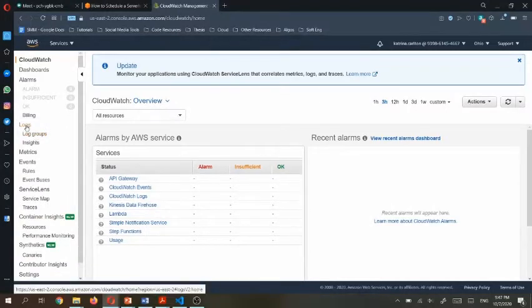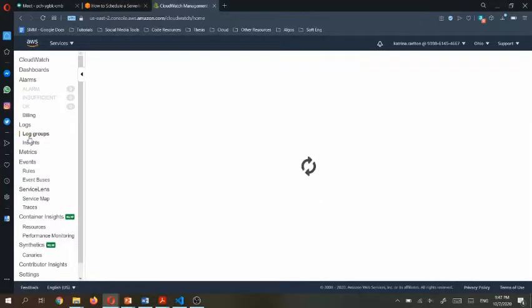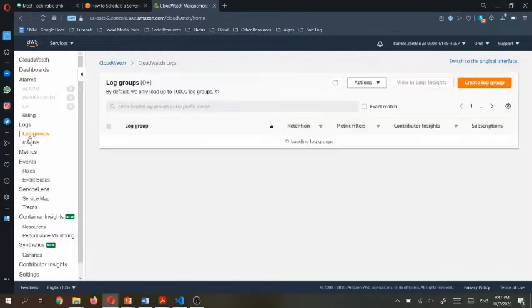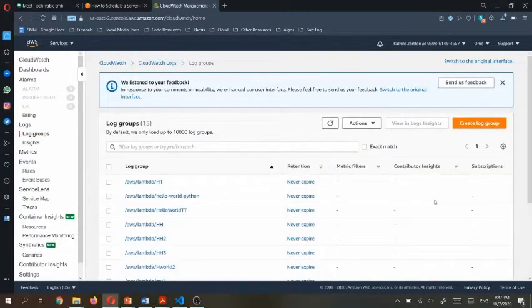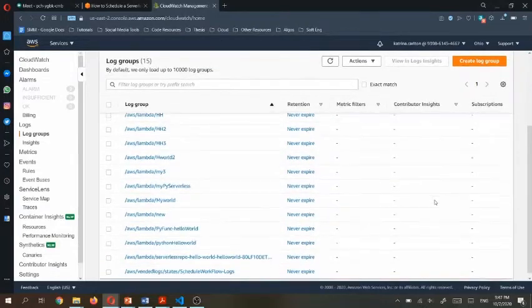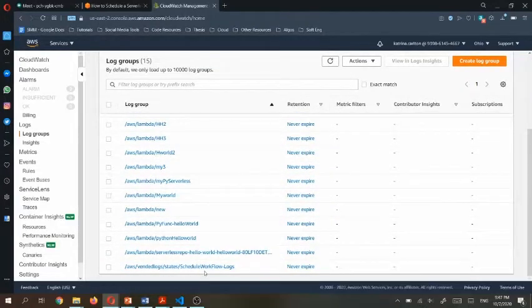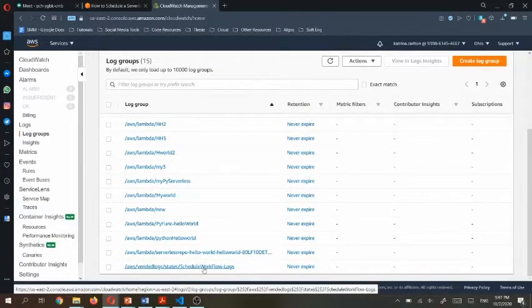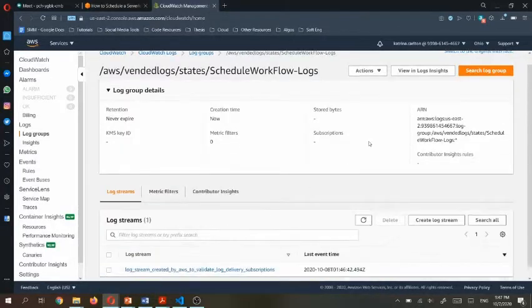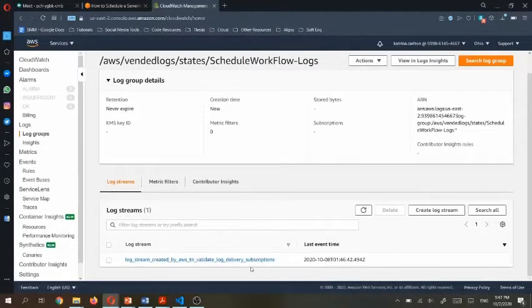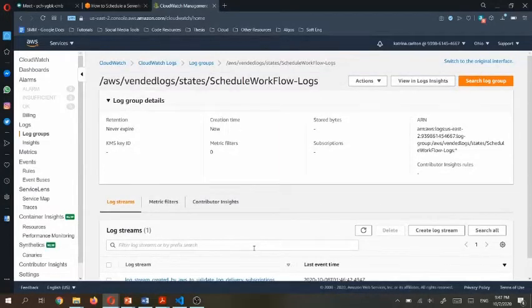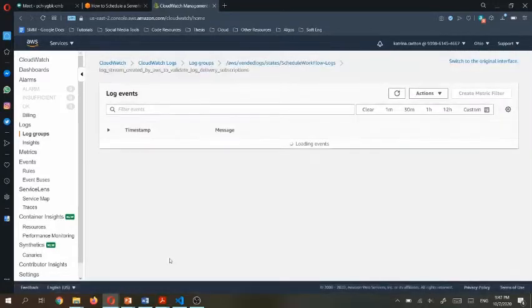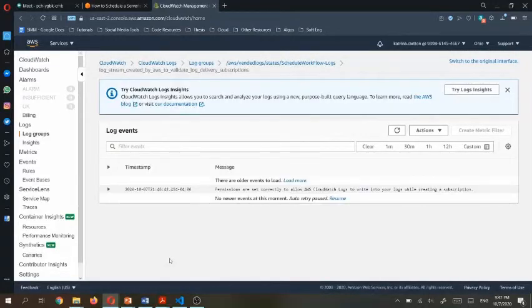I'm just going to, under logs, go into log groups to show where we would find all the logs for the machine that we just created. So I'm going to scroll all the way down, look for the name of the machine we just created, schedule workflow here. If I click on it, it's going to be an empty log, simply because there actually isn't anything to log because the machine has just been created and it's never been run yet.